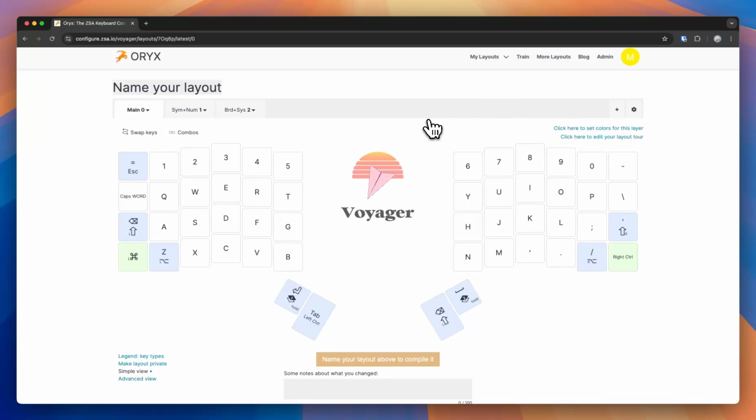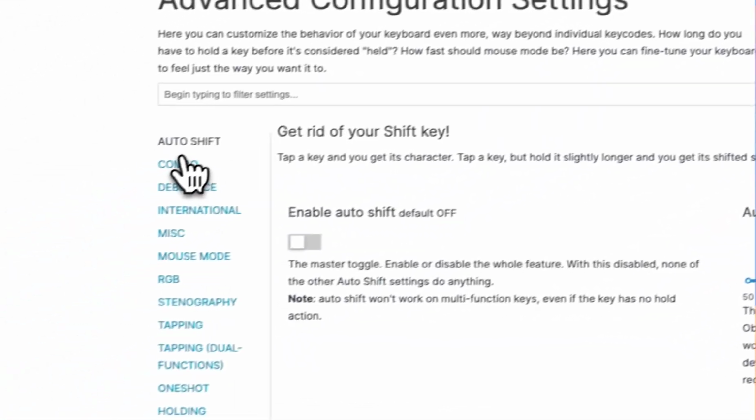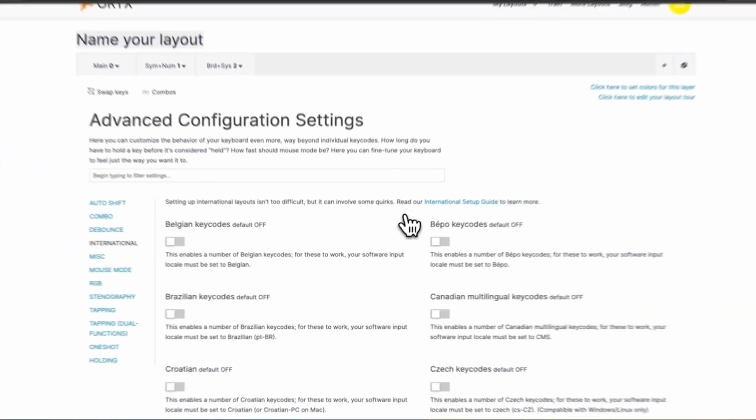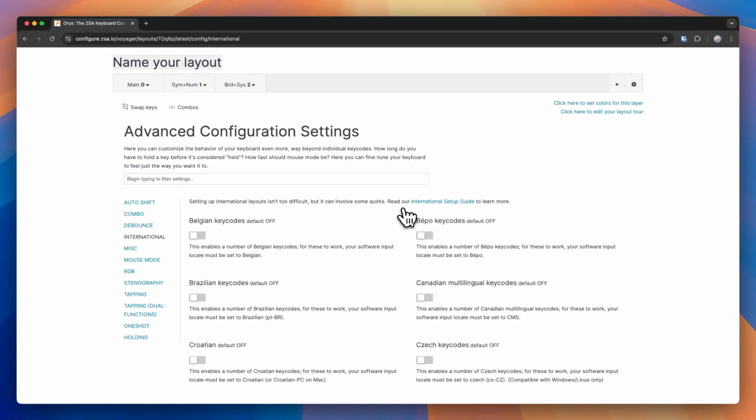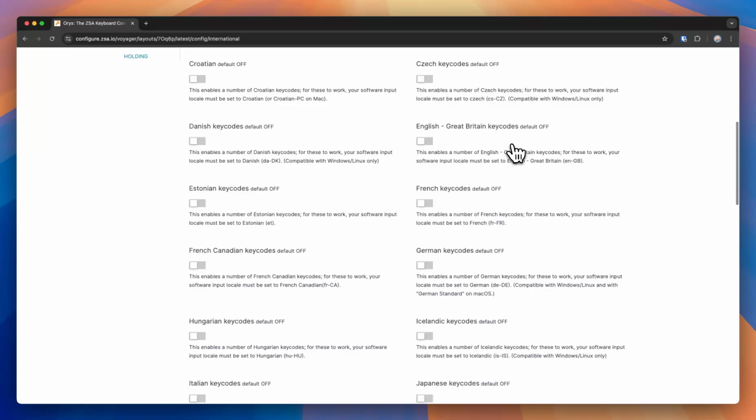So we are on the default Voyager layout. Let's go to the advanced settings, international. By the way, if you do want to read more about key codes and dive more into the depth that they can have, this is a great place to start. The International Setup Guide, linked right here, but we will skip over that for now.